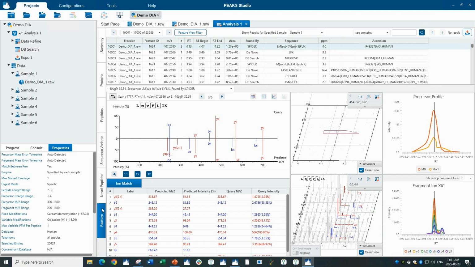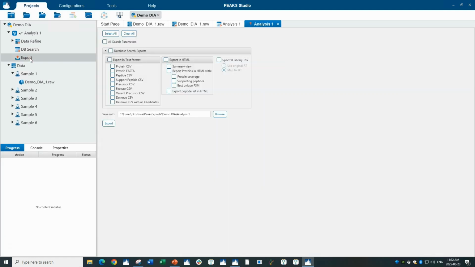The feature tab shows the identifications from all search steps, including spectral library peptides, database search peptides, novel peptides, and peptides with sequence variants, grouped by feature. The sequence will be listed along with the search engine it was found using. Click on the Export node for all of the export options. Check the options you wish to export, choose a location, and then click on Export.